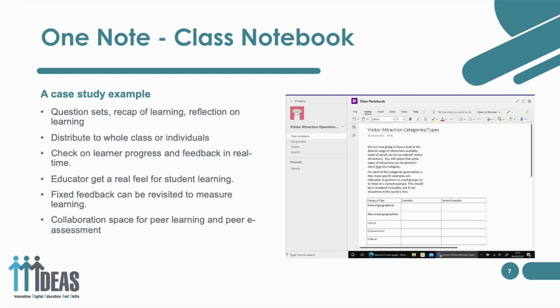I can check learner progress in real time and offer immediate feedback or prompt further thinking, whether one-to-one in an individual notebook or to a group in a collaboration space. I now use Class Notebook whether in a face-to-face or an online learning environment, as everything is in one place, so I find it ideal for that hybrid learning approach.